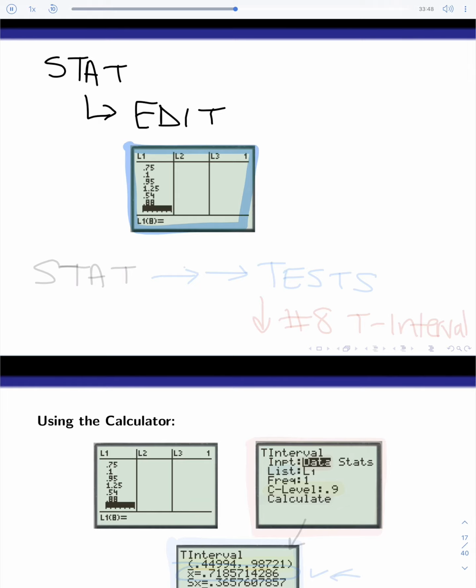Then, what are we going to do? We still want our calculator to do everything for us if we can. So then you're going to press your Stat key again, but this time, you're not going to stay where you are. You're going to arrow over to the right twice over to Tests. And then you're going to scroll down, and depending on your calculator, my calculator has it as option number 8. You're looking for the T interval, because remember, they did not give us sigma. We're stuck with doing T's, a T interval.